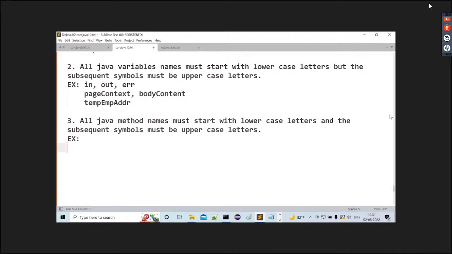Now, tell me, a number of examples are available for this. Now, observe this clearly, guys. A number of examples are available.